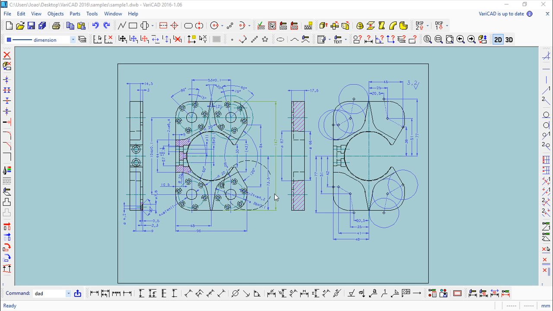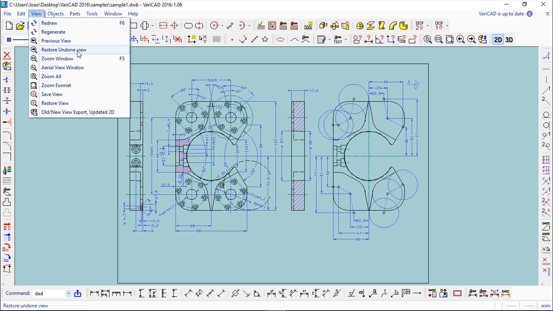Hello all, we are here for one more lesson of this VariCAD 2016 training course, and this lesson is called Views and Coordinate Systems. So I would like to show you a couple of topics related with these two items. And for that I've opened one of the installation drawings of VariCAD, and we need to go to this view menu where we have a couple of options about the views.